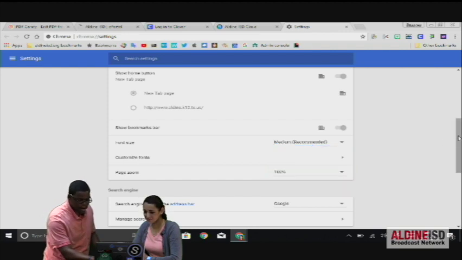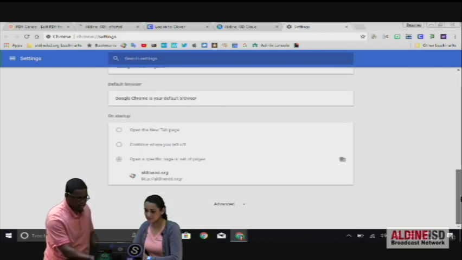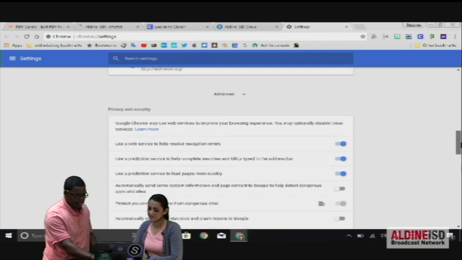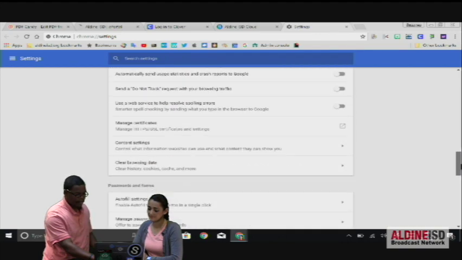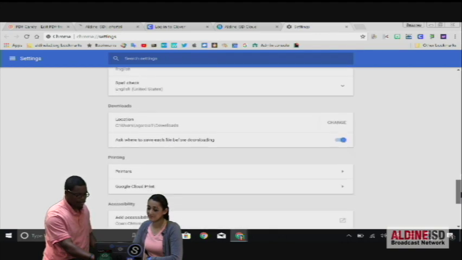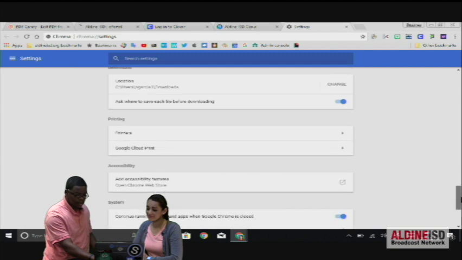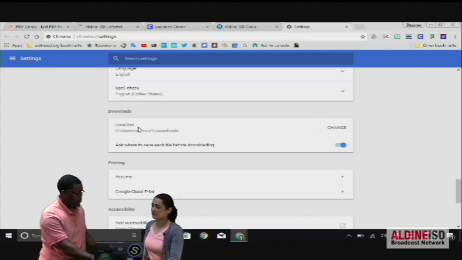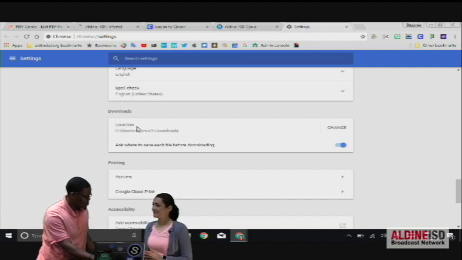But we're actually going to need to go all the way down to advanced. Okay, once you're in the advanced tab, we're going to continue scrolling through all the privacy certificates, languages, and right here is our downloads. Automatic. Now, am I going to mess something up if I mess with these advanced settings? You cannot. It's technology. It can always be reset.